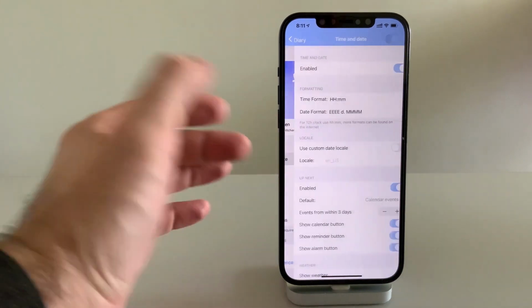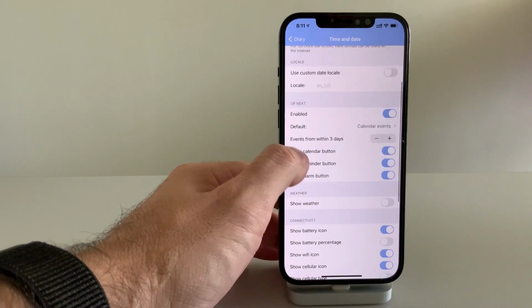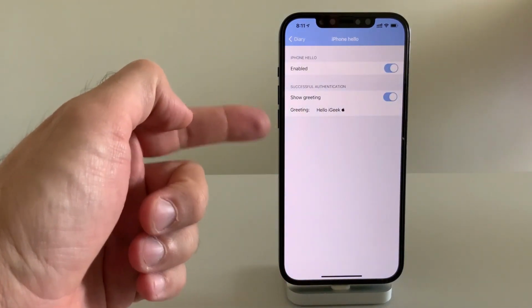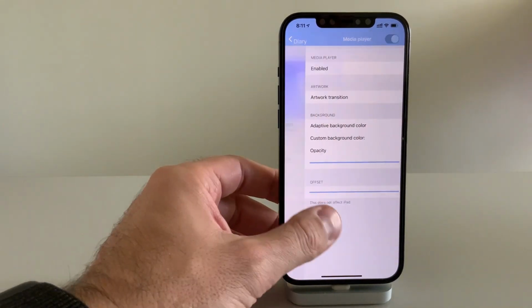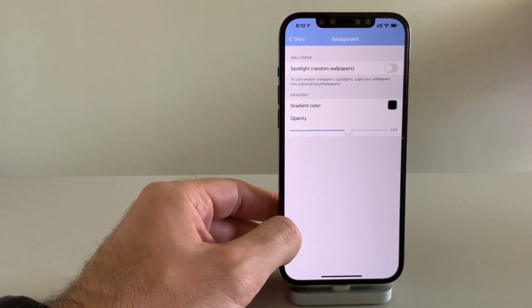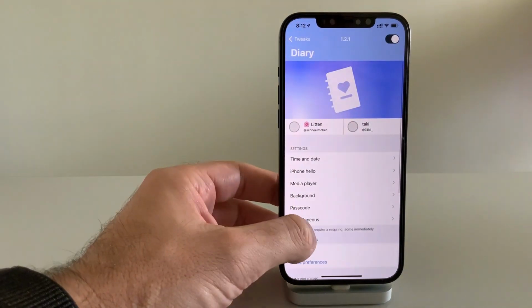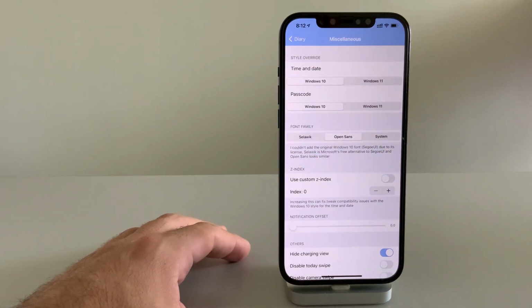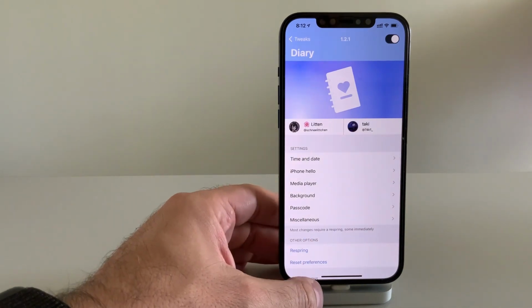You can customize these things in the application, time and date, different formats, locale, all sorts of different things. There are too many of them. You can customize the greeting. I said iGeek hello, right? You can customize the media player if you want. You can customize the background to have different wallpapers all the time if you like. You can set the passcode if you want, and you have many other things. You can also enable Windows 11 if you prefer. So this is Diary, a free tweak, and it looks pretty awesome.